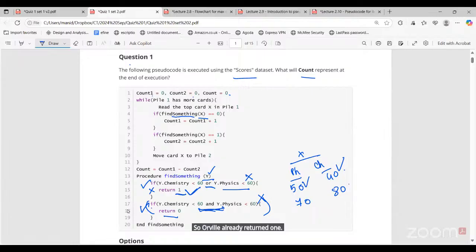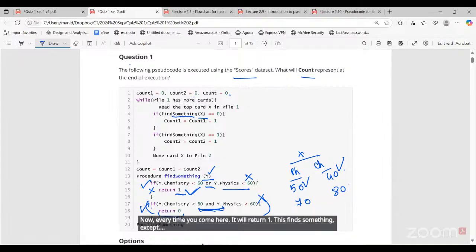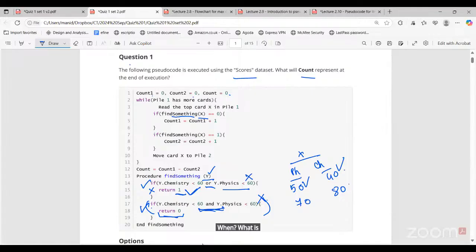So I will never be using this block of code, this return 0. Can I ever use it? No, ma'am. No, right? So this is just given to confuse you. Now, every time you come here, it will return 1. This finds something, except when, what is the point where it will not return 1?